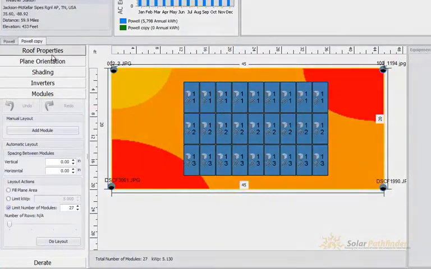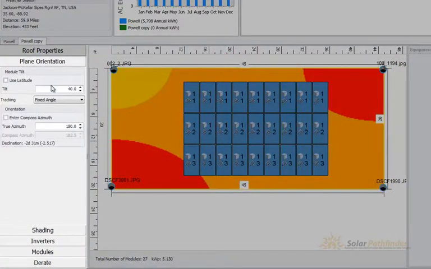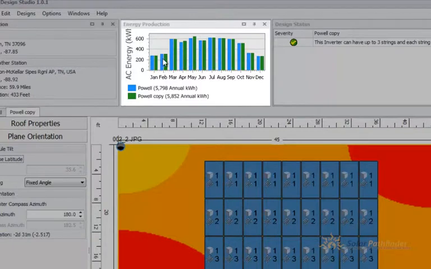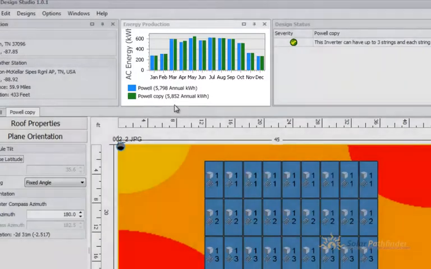Now I'm going to come back into our plane orientation, and for this particular report I'm going to change the tilt angle by simply clicking on Use Latitude. Once I've done that, you can notice here in the energy production box the comparison of these two systems. Simply by changing the tilt angle on the copy of the PAL report, I've increased my kilowatt hour production slightly.